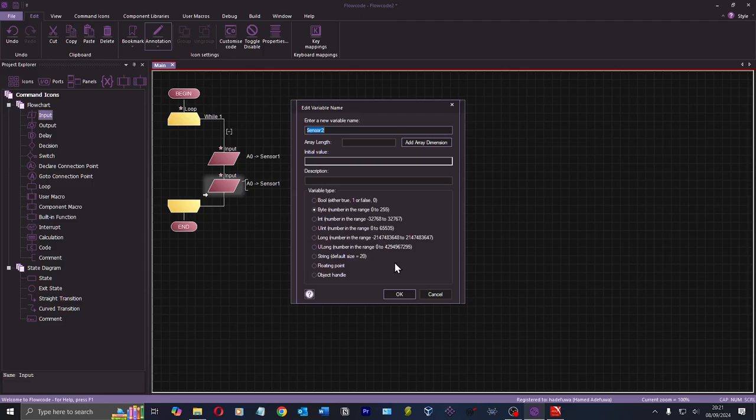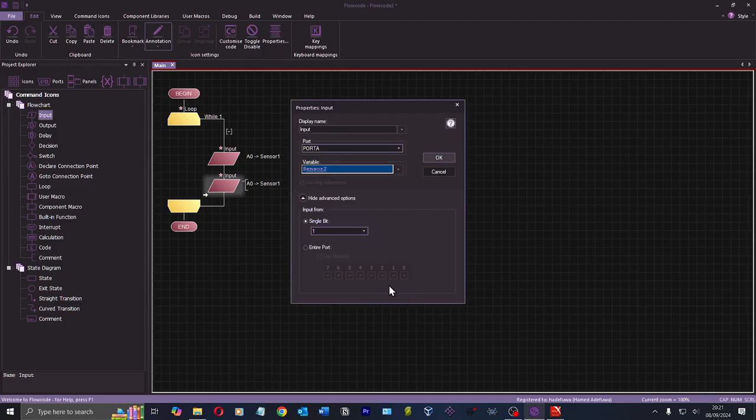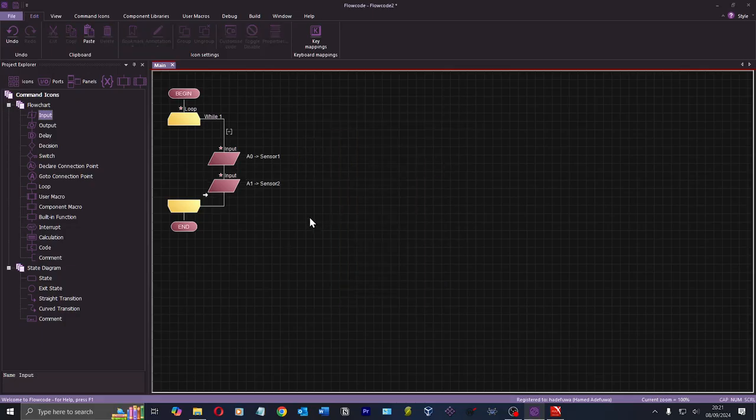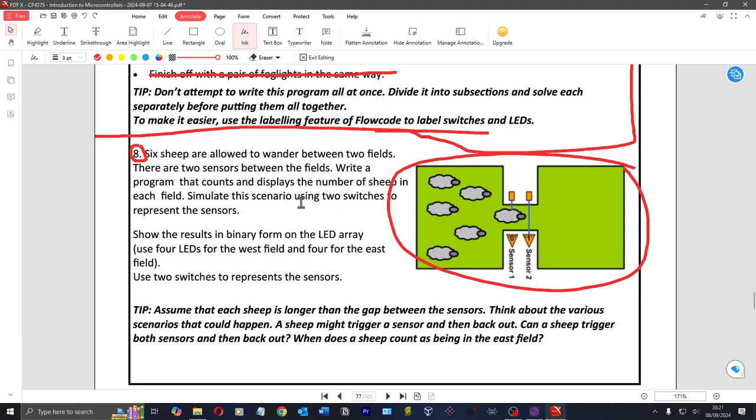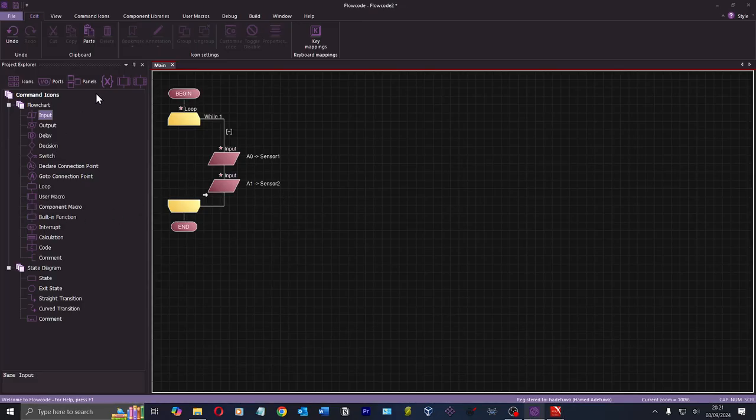Okay, so we now want 2 variables. Is it what we do? Are we counting? 6 sheep are allowed to wander between 2 fields. Sensors. So we want to count how many sheep are in the eastern field and how many sheep are in the western field. So we want 2 variables there.